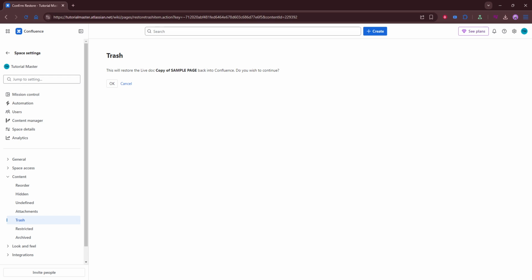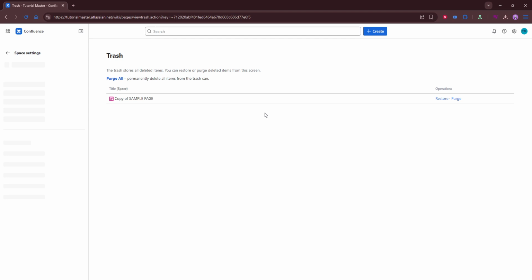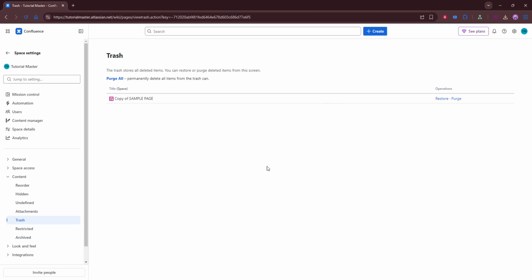Expand the relevant sections and refresh the view if needed. Open the page to confirm the content looks right. If you don't see it immediately, try expanding collapsed branches or reloading the space. Sometimes the tree needs a moment to update, and that's it. You've successfully restored a deleted Confluence page.